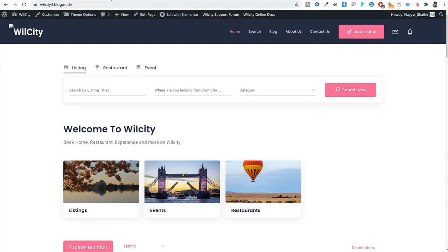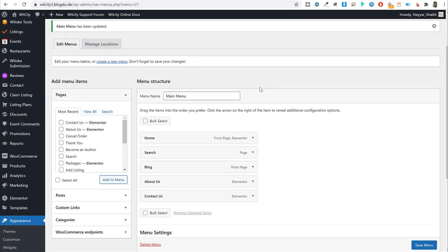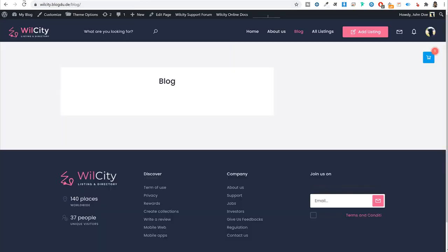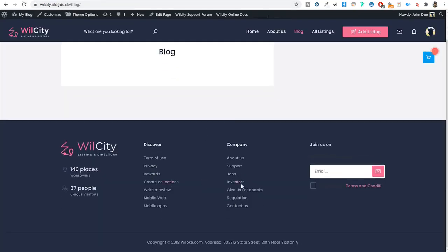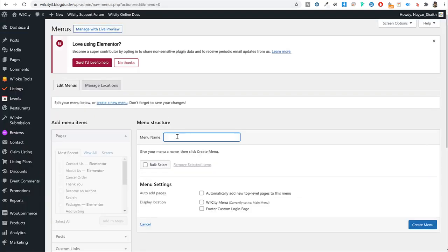Will obviously fix the design and all. Now let's create one more menu. Click on create a new menu, and this is for footer. In the footer also you'll see we have created 2 different menus. So we can create footer 1, and after that you can create footer 2. I'll show you footer 1. Similarly, you can create footer 2 as well. So give it any title, click on create menu.